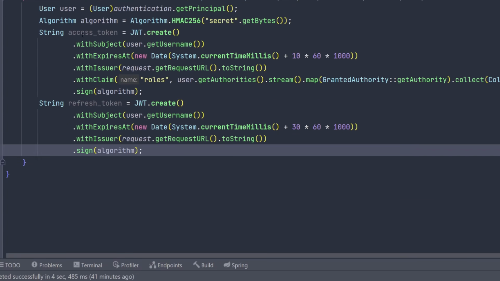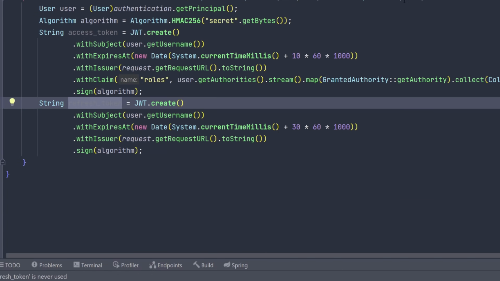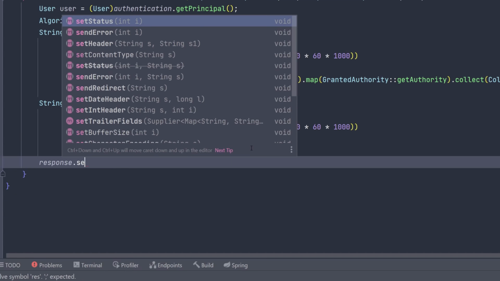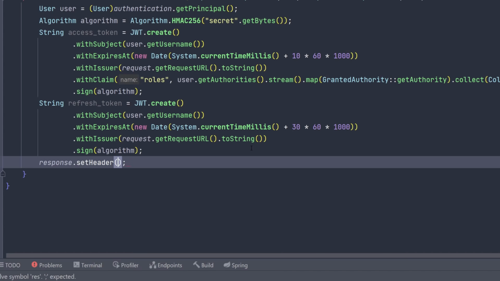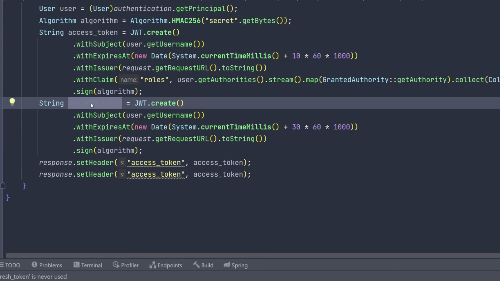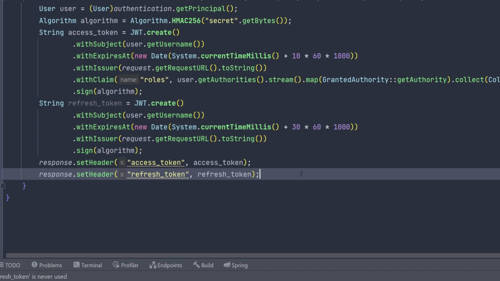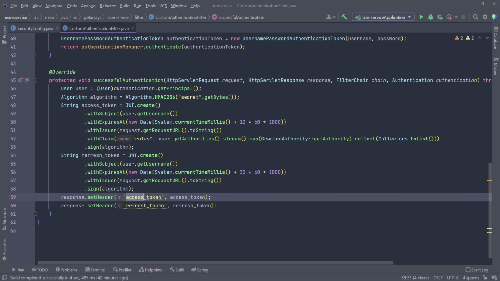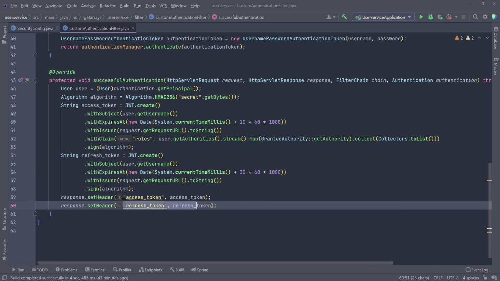So now we have the access token, we have the refresh token. We can use the response to send those to the user in the front end. So I can do response.setHeader, and we can just pass those in as headers. So I'm gonna say access token. This is the access token. And then do the same for the refresh token. So whenever the user logs in successfully, we can check the headers in the response. They should have the access token and the refresh token.